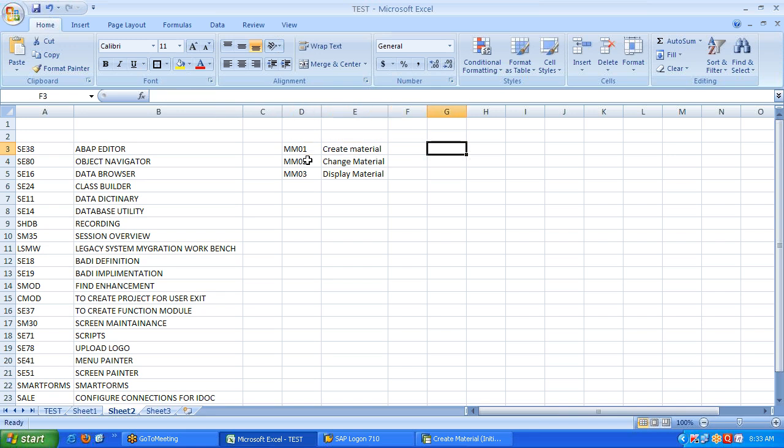Similarly, when you create a material, the material details will go and be stored in tables. SAP has some standard tables already. So the material details will be stored in some tables. Those tables are MARA, MARC, MARD, MVKE, and so on. There are so many tables. So when you create a material and save, the material details will be stored in these tables.